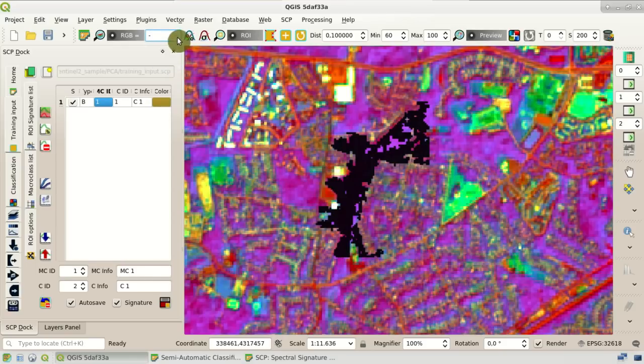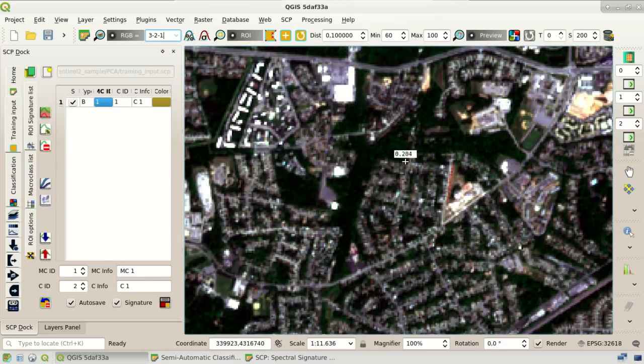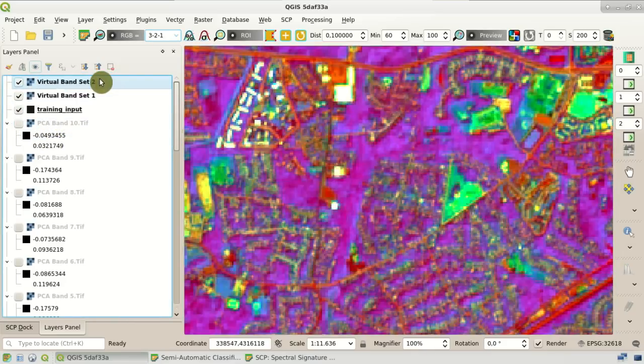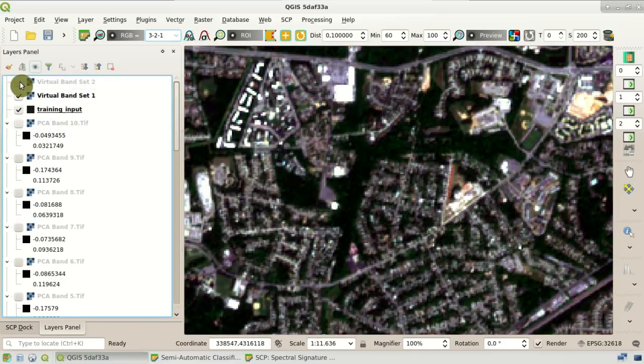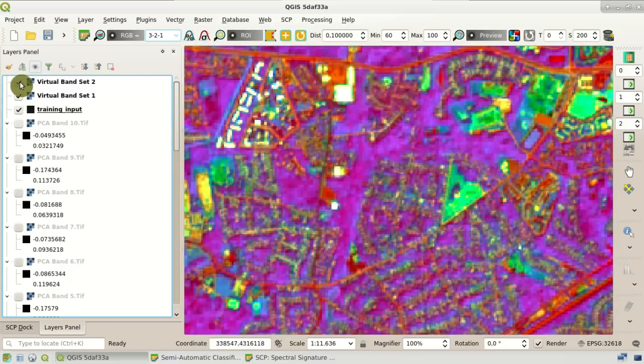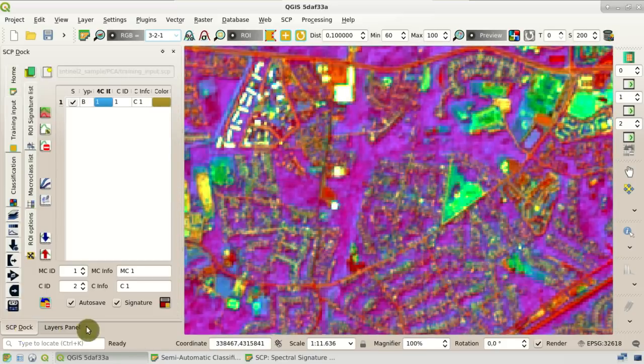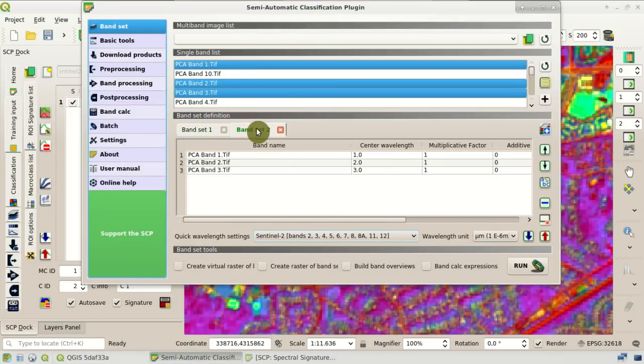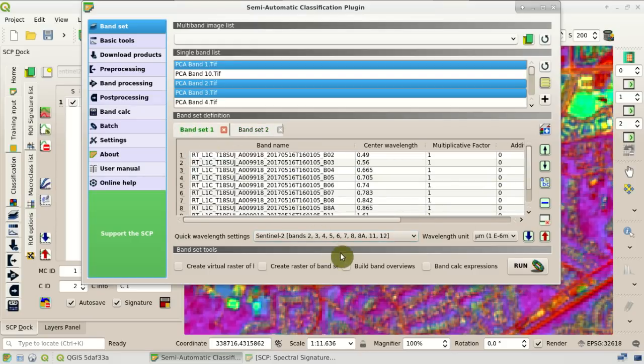Here you can see that I can create a color composite of this band set, and here you can see that these color composites are visible in the QGIS map. I can see here the virtual rasters. So the tools of the toolbar work on the active band set. The band set that is highlighted in green.